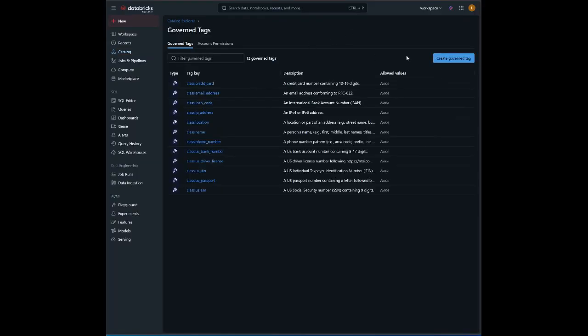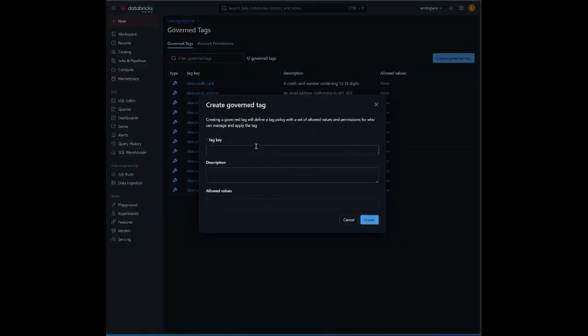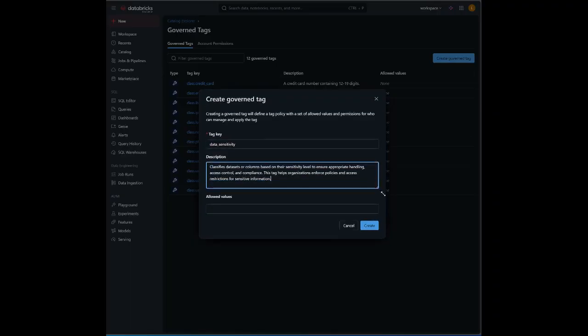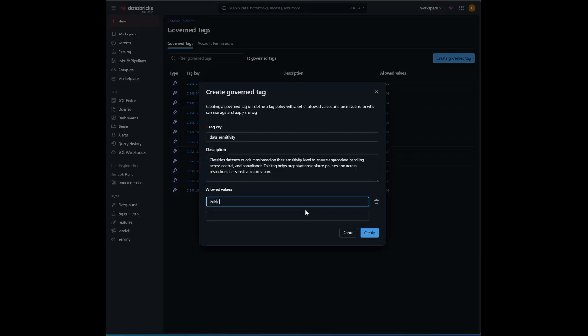I'll start by navigating to my Unity catalog and selecting the new Governed Tags tab. Once there, I can begin creating tag keys. To create governed tags, you must have the Create permission at the account level. The Manage permission allows editing, deleting, and managing permissions for governed tags.